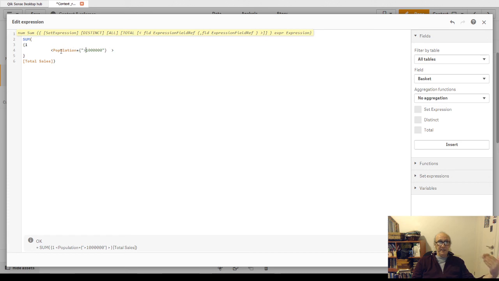I tell it, take the field population and select only values in the field populations that are larger than 1 million, and then select all the values that are associated with these values. Okay? So it's kind of looking at this from the other side, but this is also something that I can put in set analysis.